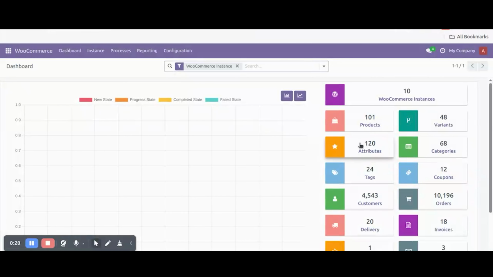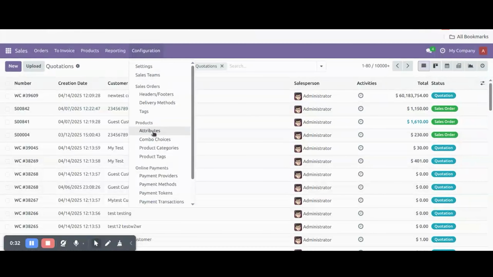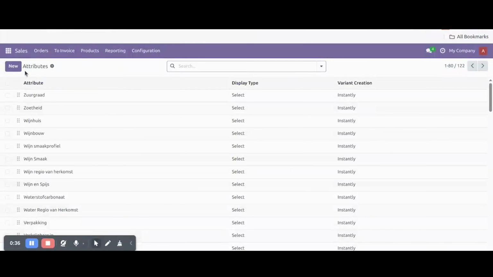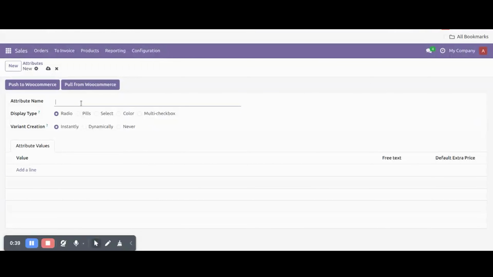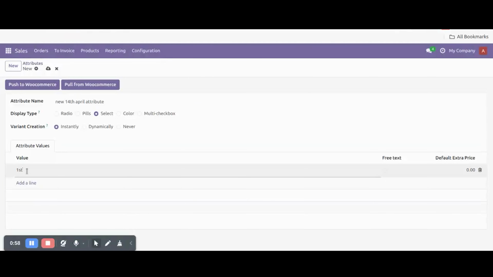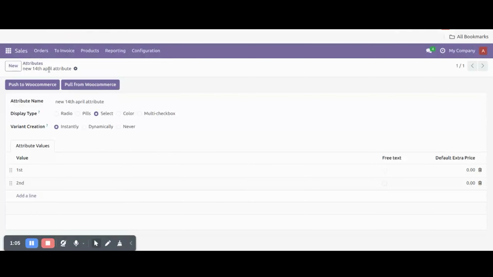Here, you'll see we already have 120 attributes available, but let's add a new one to see the full process. Go to Sales, then Configuration, and then Attributes. Click New. Now enter the attribute name, choose the display type, and add the values. Once you're done, hit Save.